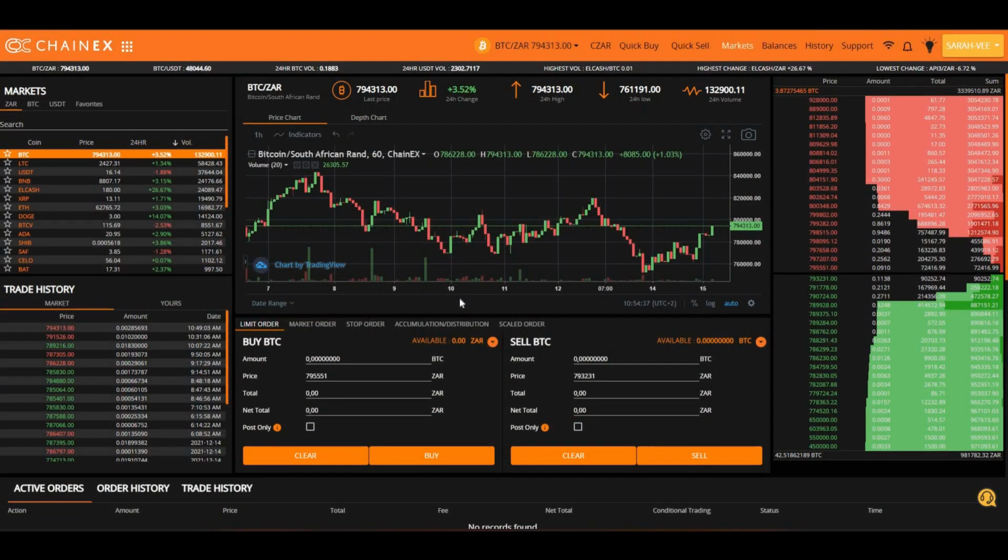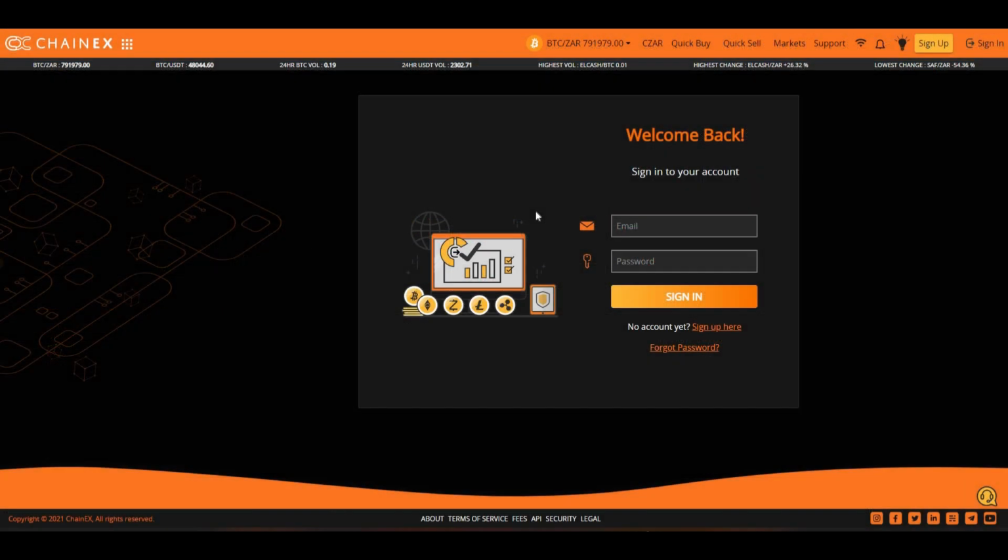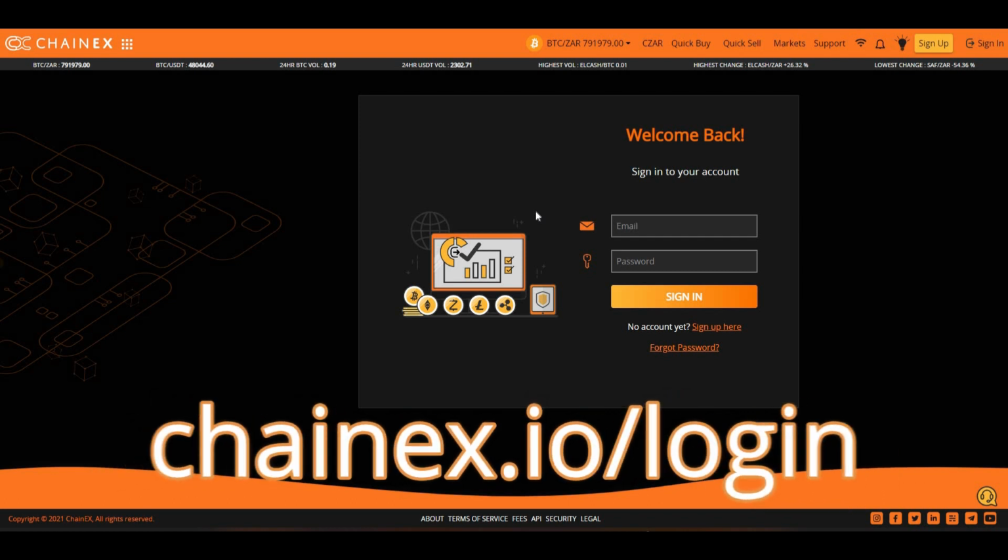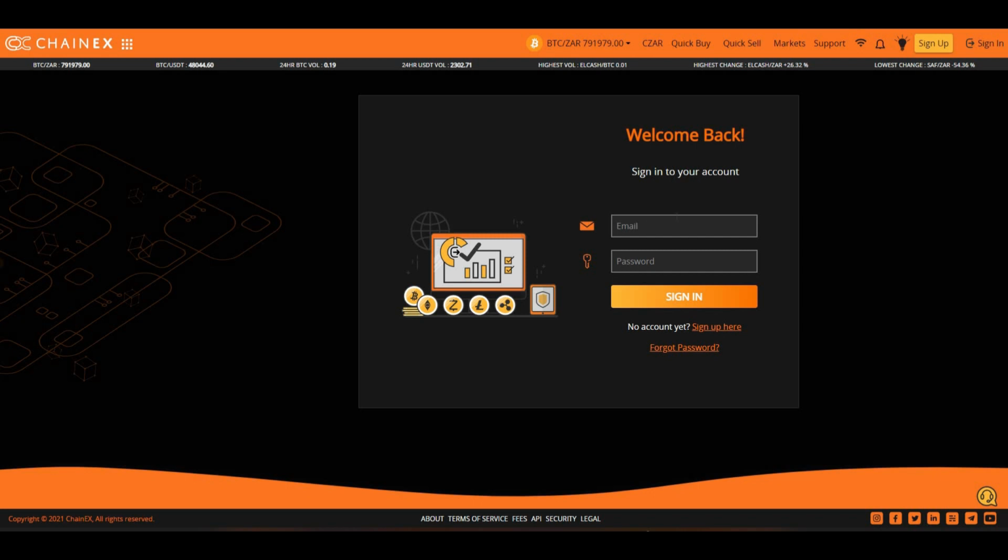So let's talk a little bit about how to actually use the Earn Portal. Firstly, let's navigate to the ChainEX website and log into your ChainEX account. Remember, we do this by going to chainex.io/login. Over there, you will need to enter your login details and click sign in.